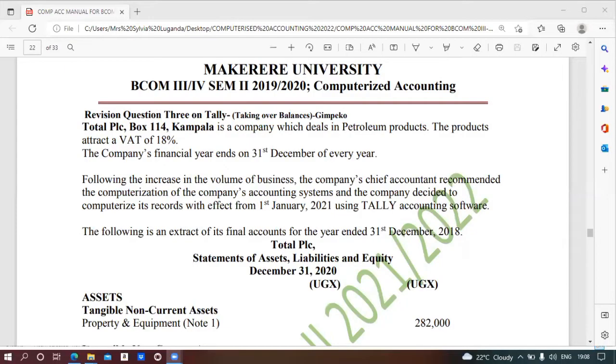Today, I want us to look at the last part of Tally, which is about taking over balances. And you're going to use that number of Jimpeko. It is on page 22. It starts from page 22 and then up to like page 24. So the question we are going to do is a revision question.